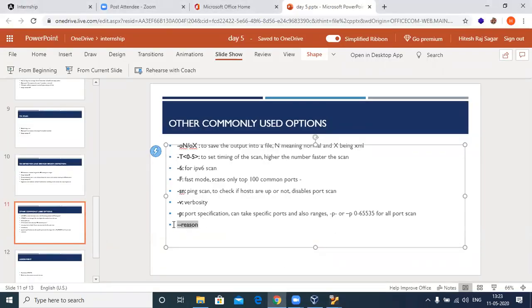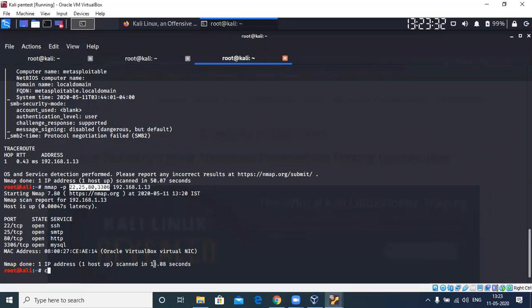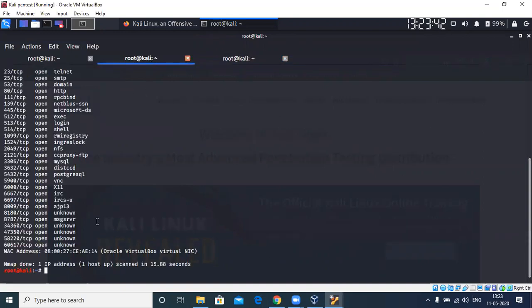And the reason option is very simple. It just gives you the reason why it put the port in this particular state, or the reason behind the classification. Next, version detection in Nmap.